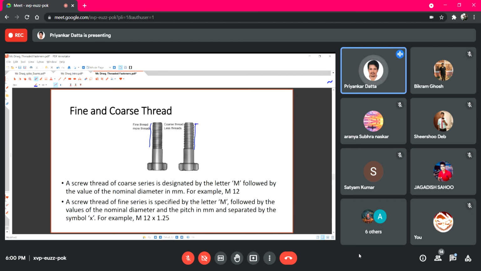So the distance between any two consecutive points is higher for coarse thread, but for fine thread, the distance between any two consecutive points over the thread is comparatively lower than the coarse thread. But the nominal or major diameter of both the threads is the same. So based on that, we differentiate between fine thread and coarse thread.